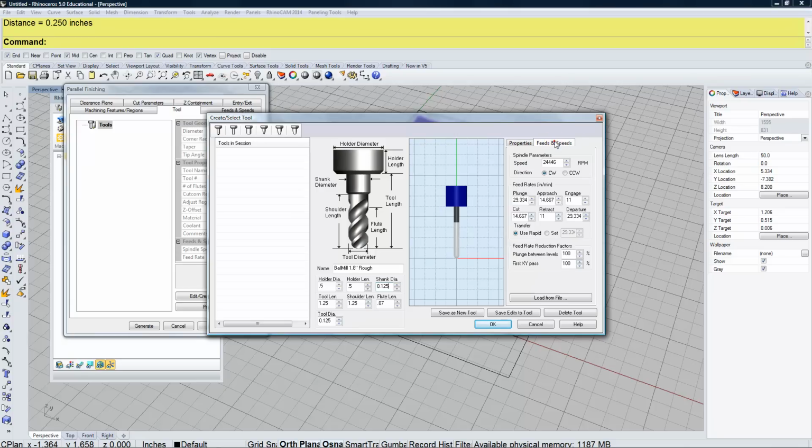And if I go over to feeds and speeds, when we're milling wood, we're going to go slower than when we were milling acrylic. And we're going to start with an RPM of 10,000. And when we're milling on the Shapeoko, we have to control the spindle speed manually. So we're not setting it to the maximum of the rotary tool. What worked well was about halfway between the setting of 4 and 5.